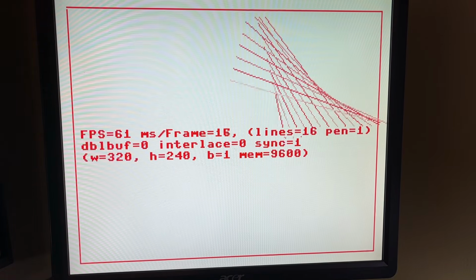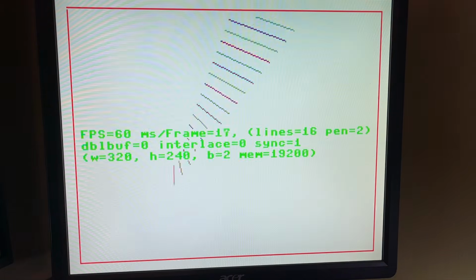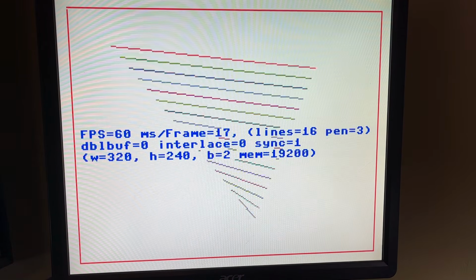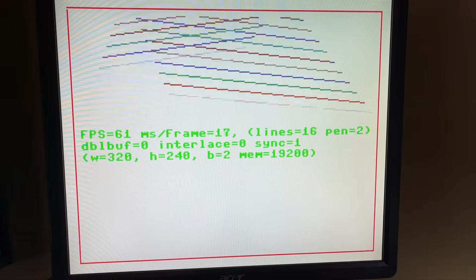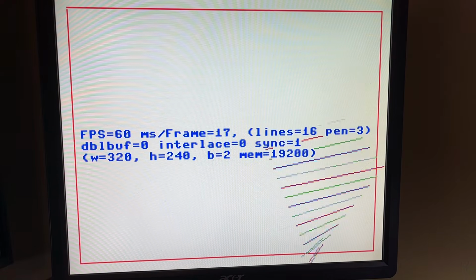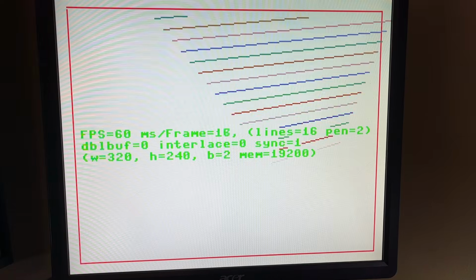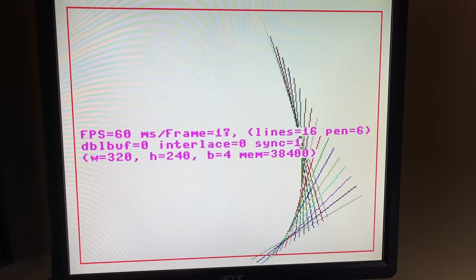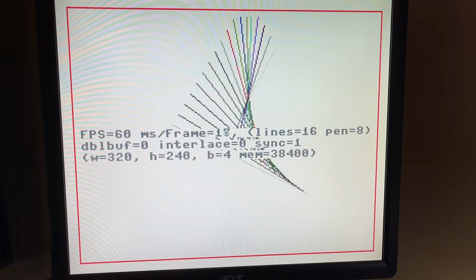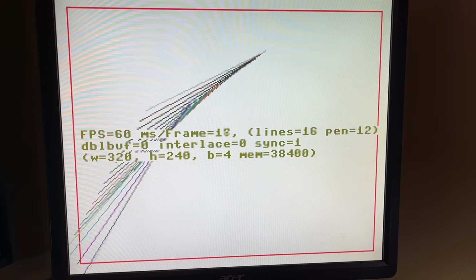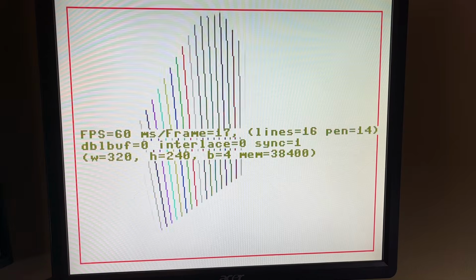So let's step up to 2 bits per pixel. As you can see, the frame rate is still below 60, which is great. We're still displaying our raster lines, or our bouncing lines, in less than 17 milliseconds. Let's step up to 4 bits per pixel. So now we're getting more colors, 16 colors from a palette of 32,000, and we're still drawing in less than 17 milliseconds. And let's step up to 8 bits per pixel.